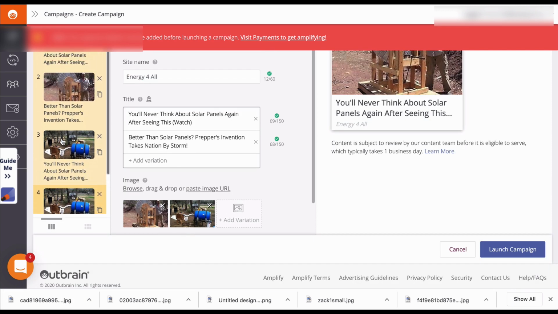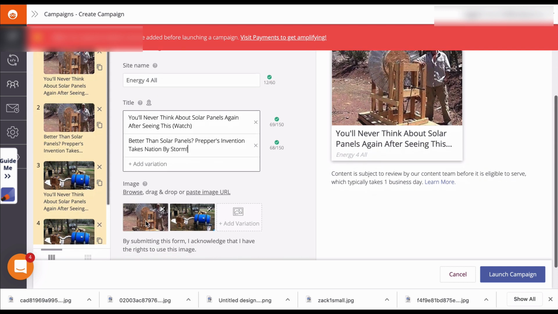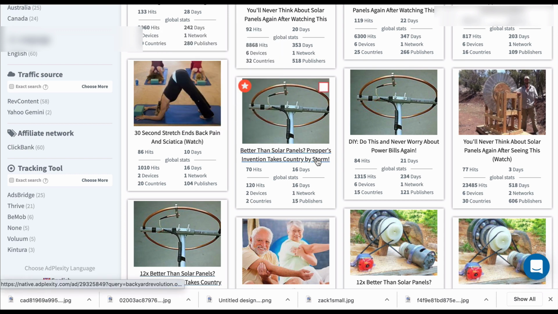We're seeing all the different combinations appear, right? So we've got two headlines, two images, and they're all pairing now as different combinations. This continues to expand the more variations that we have.